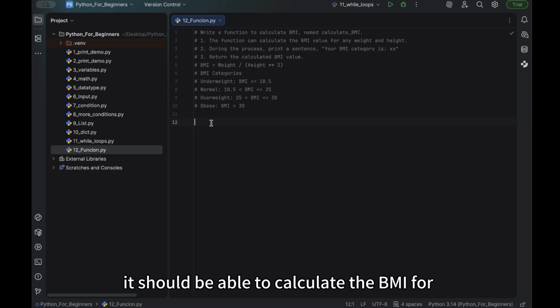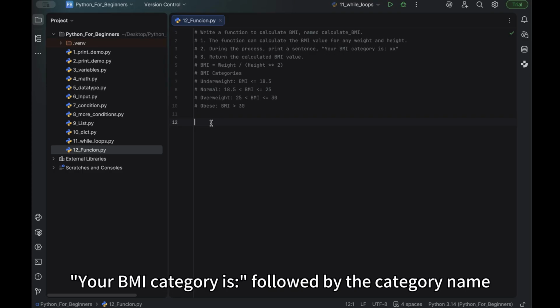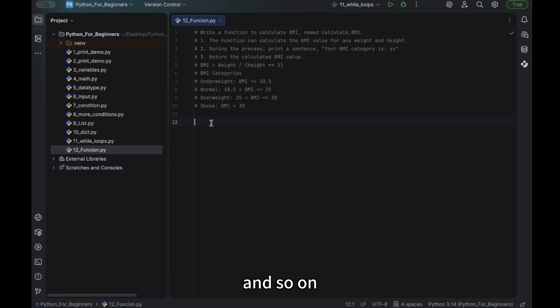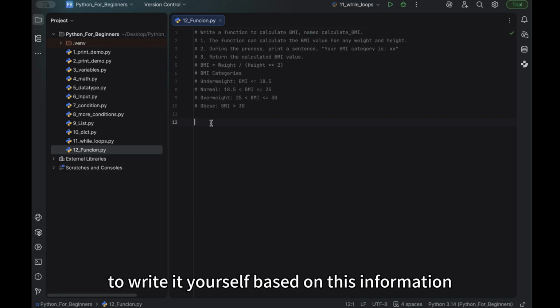First, it should be able to calculate the BMI for any given weight and height. Second, during the function's execution, it should print a line, "your BMI category is", followed by the category name, such as underweight, normal, overweight, and so on. Third, it must return the calculated BMI value. You can pause the video now and try to write it yourself based on this information.